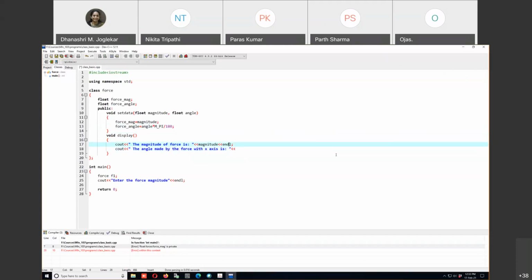However, here we will be showing, by the way, this magnitude won't be accessible over here. Magnitude is a variable local to that function. So what will be accessible over here is force mag. And angle will also not be accessible, but force angle will be accessible. Force angle is in radians, and that needs to be converted to degrees. That's what I'm doing over here. Is this point clear? Any queries?